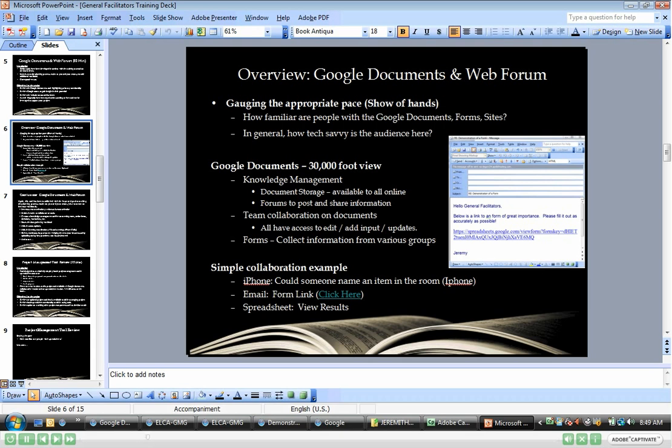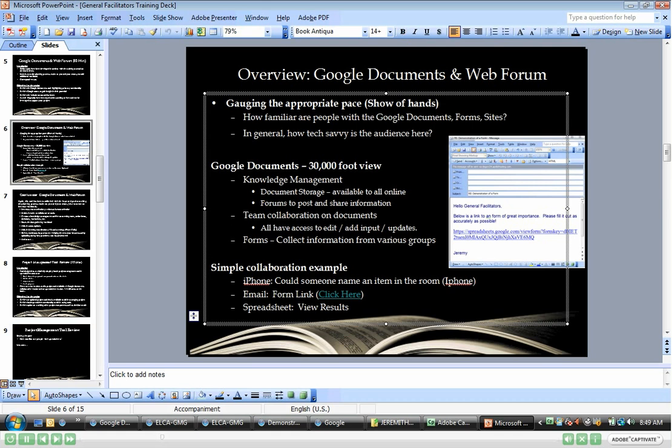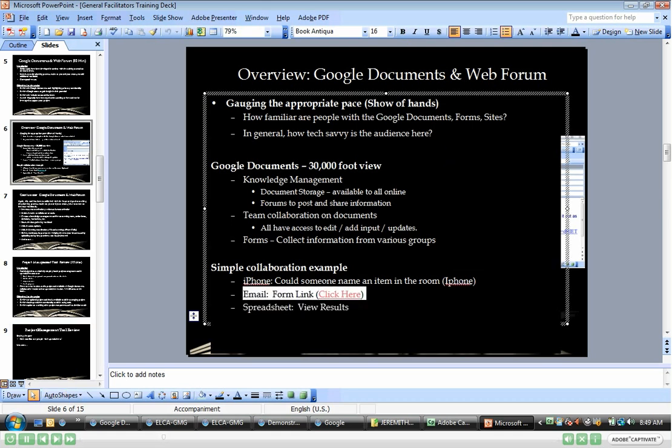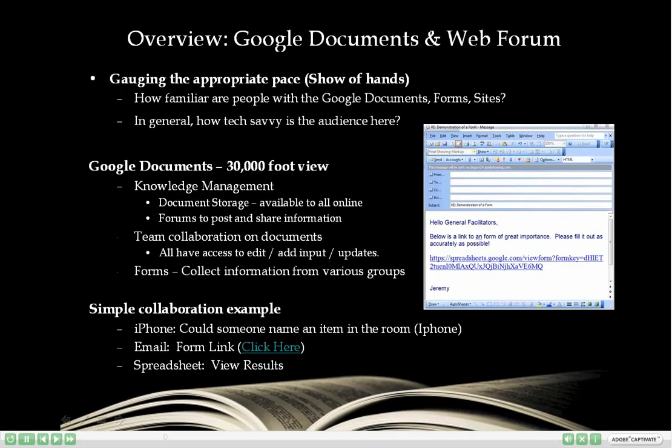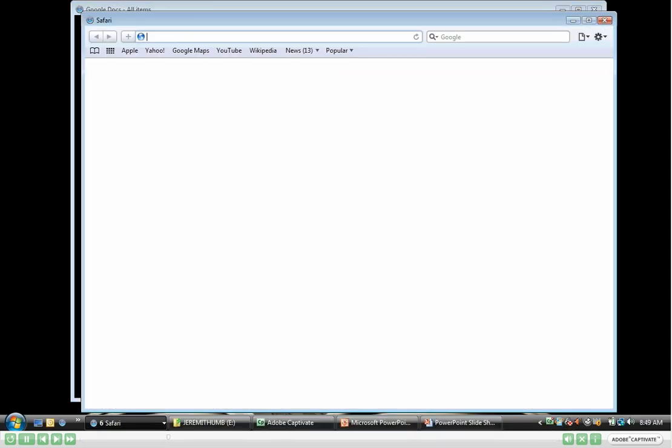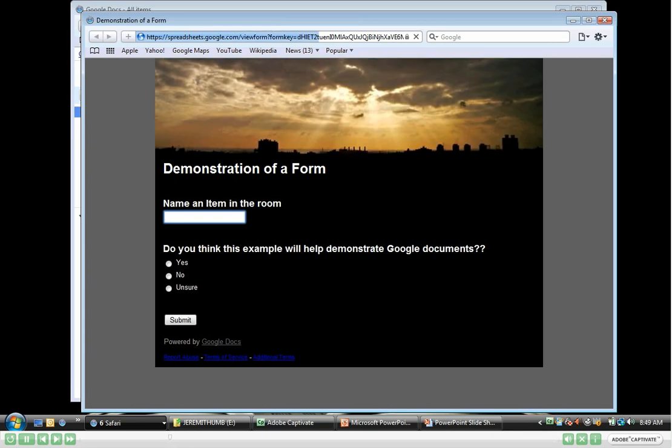So we're going to start with a simple collaboration example. I can't really do an iPhone on this media format, but this same form would work on your iPhone. You could text it to someone or email it to them, or they could pull it up on the website. But I'm going to assume we've got this little email over here, that we got this email that we were asked to click on this link. So I'm going to click on that link, and up comes a little form.